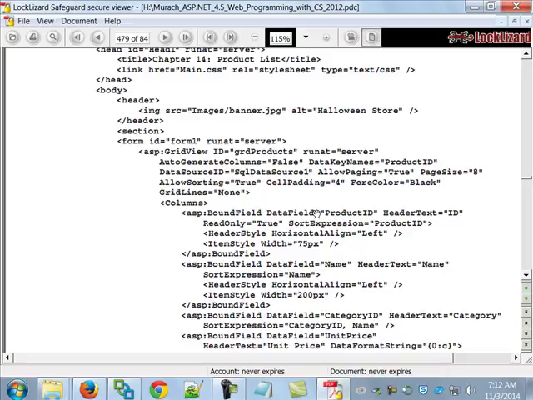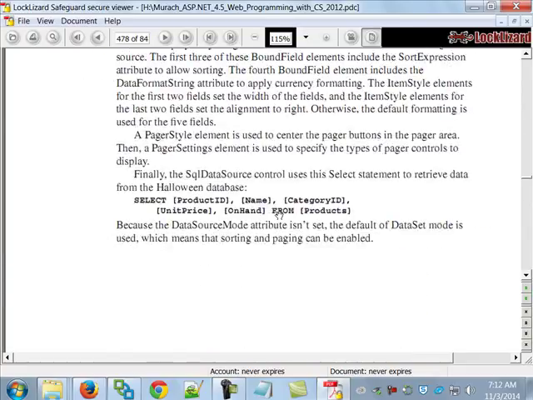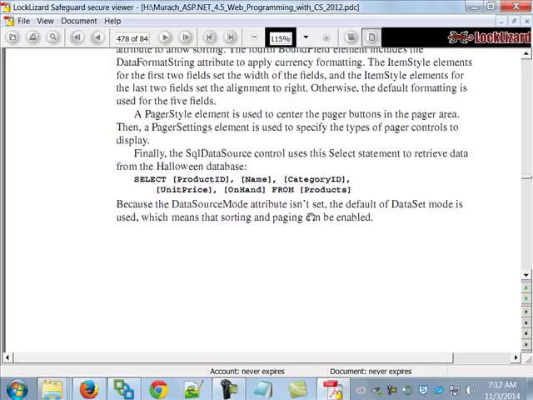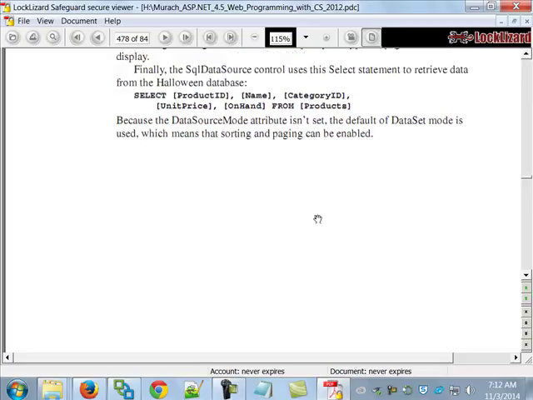All 5 columns are retrieved from the SQL data source. The first 3 include the sort expression to allow sorting. The 4th includes the data format string, so it's in currency format. And the associated SQL data source, so this is the actual command that runs: select product ID, name, category, unit price, on hand from products. It's a fairly simplistic example.